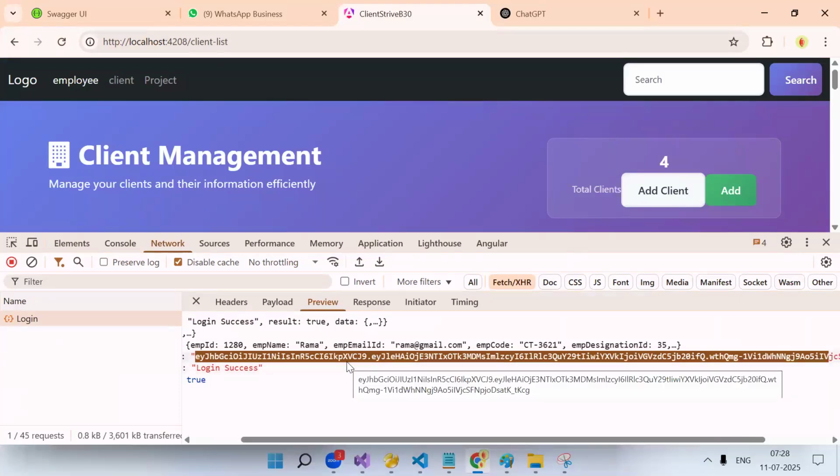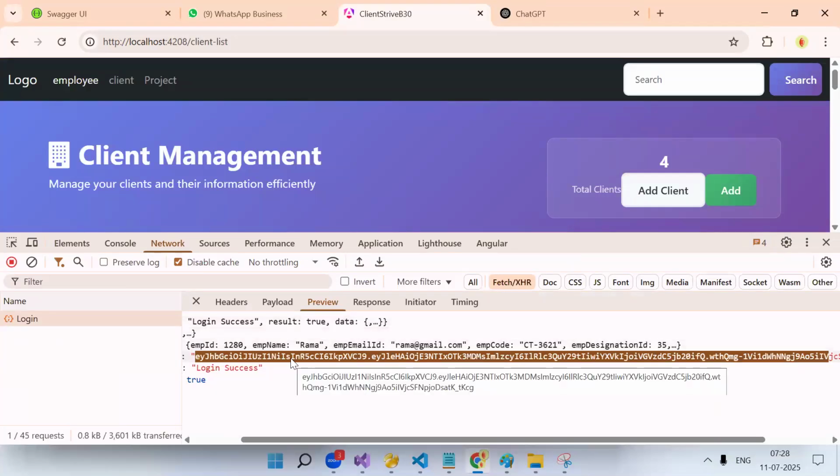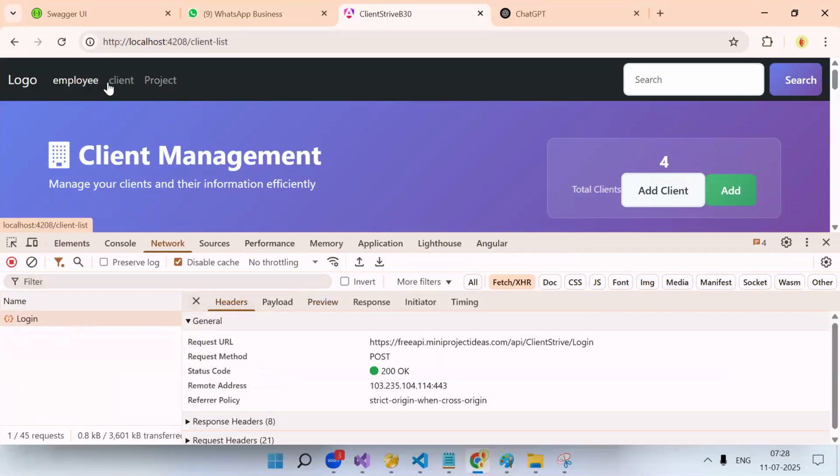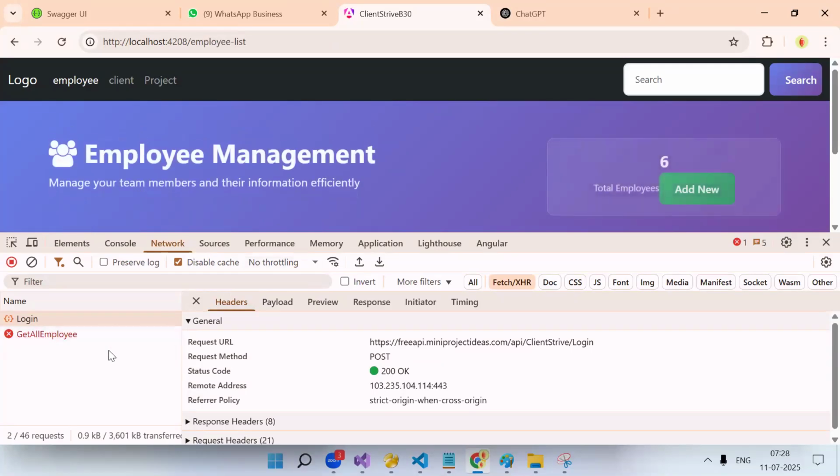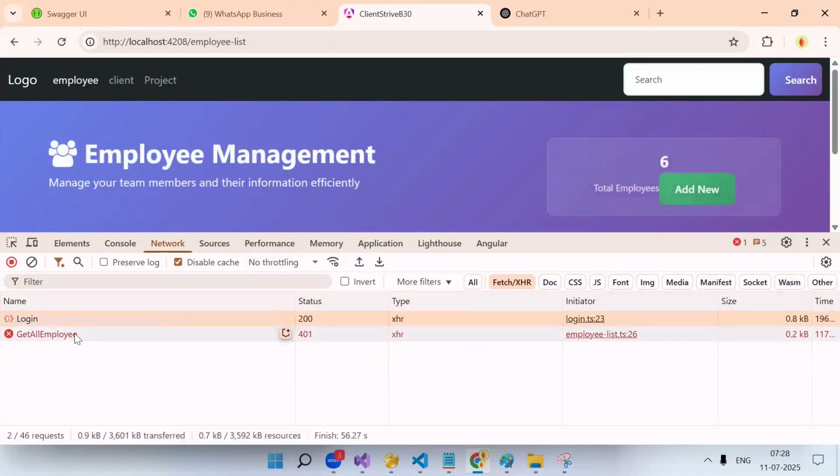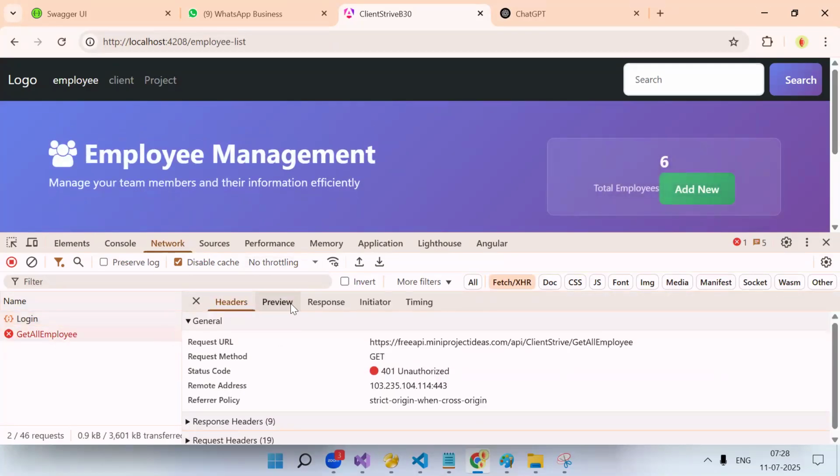This token we get, so we need to store it either in local storage or session storage, somewhere. And after the login, whatever API call we are making, in all the API calls we have to send this token. In the header. Let's say if I go to the employee, see, currently the API call is happening, but we are getting 401, means unauthorized.